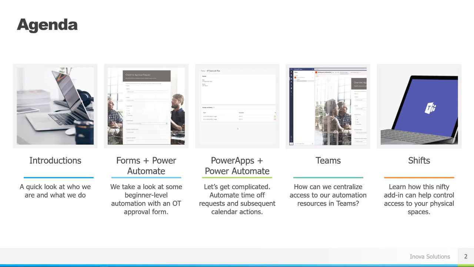We're going to be looking at forms in Power Automate. This is going to be a demo for an overtime approval form. We're going to be looking at Powerapps in Power Automate. That's going to be a bit of a more complicated digitalization of a time off request form. We're going to be looking at how to centralize our automation and our resources and our workflows within Teams. And then finally, we'll look at a nifty little Teams add-in called Shifts and how we can sort of bend it to help us control access to physical spaces and be able to meet COVID and social distancing regulations.